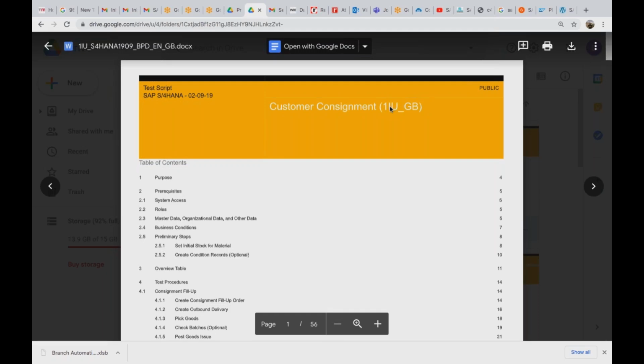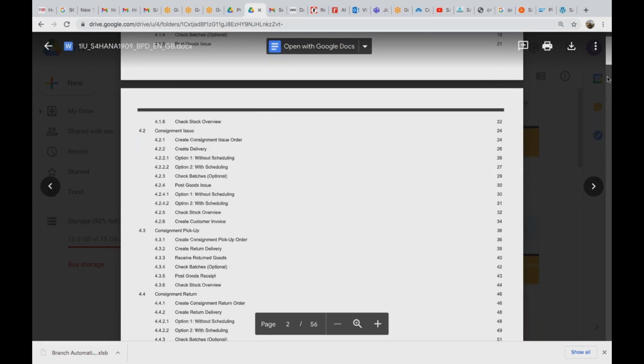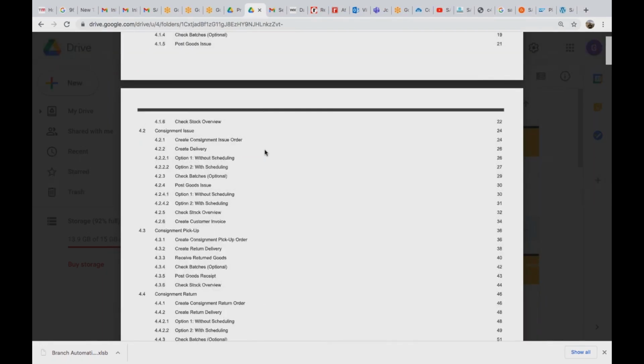Okay, even these test scripts you can execute using the traditional GUI also. You just need to have the transaction. You already know how to create a sales order using VA01. So instead of using this Fiori screen, you can do the same steps in VA01 also. That is also fine.